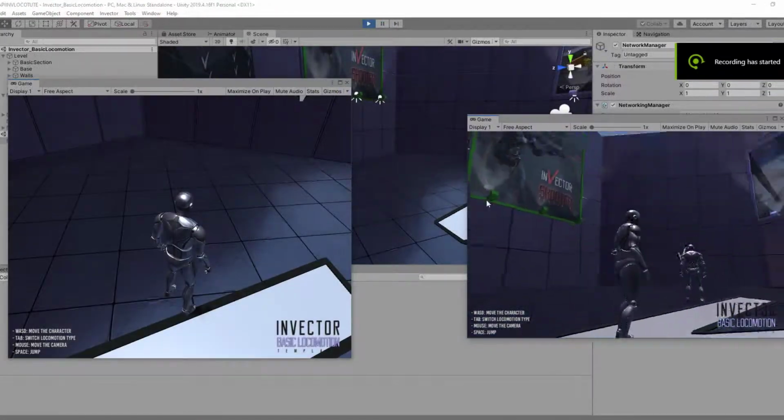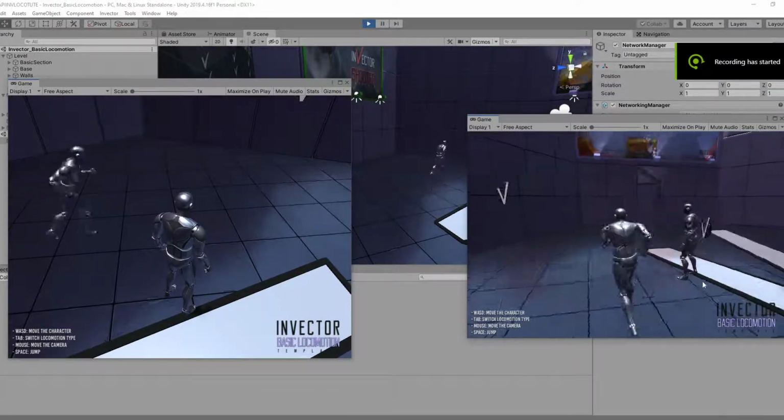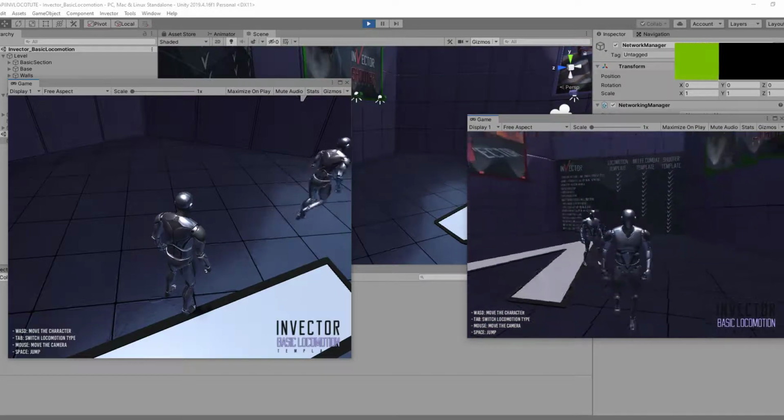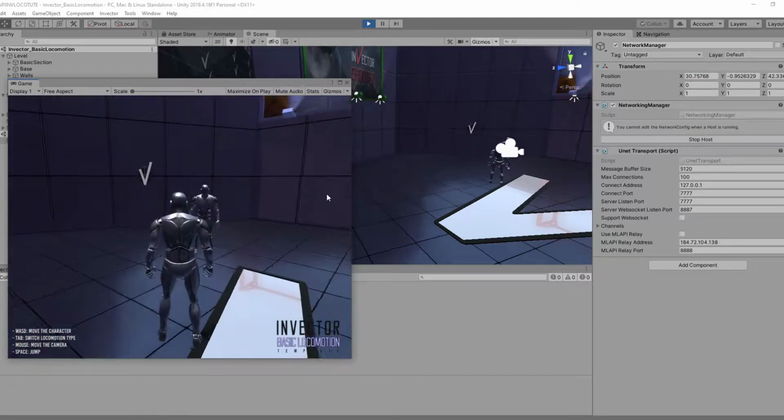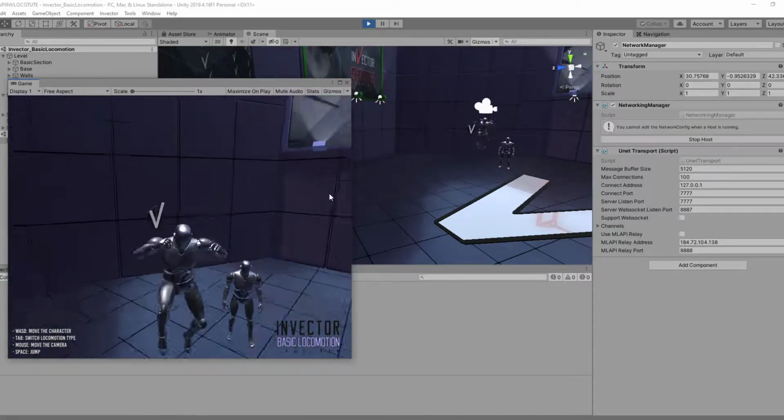Congratulations! You've now networked two instances of Invector's free locomotion kit. You can add more by creating a build version, but you'll need to create a function to let a user select the host or join option. This will be tackled in a later video.